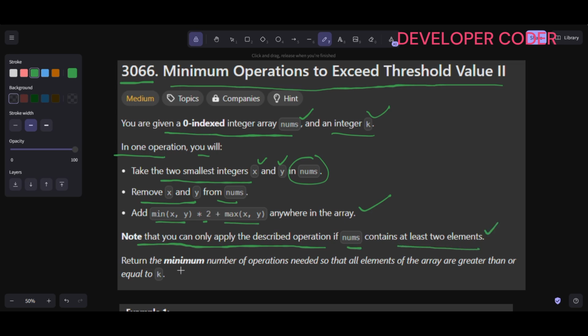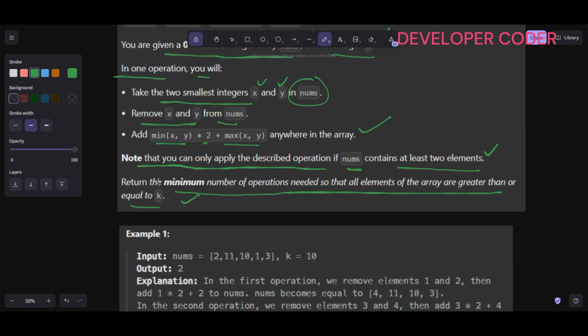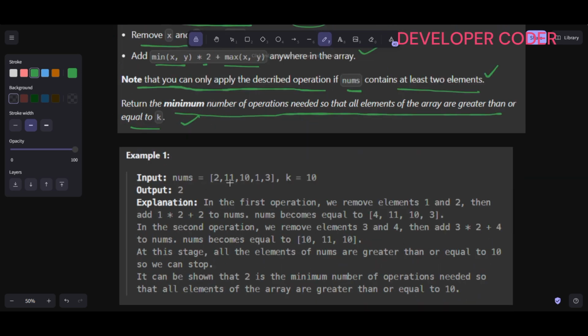And we have to return the minimum number of operations needed so that all elements of the array are greater than or equal to k. Let's understand this problem statement with an example. This is the nums array given to us, and k is equal to 10.